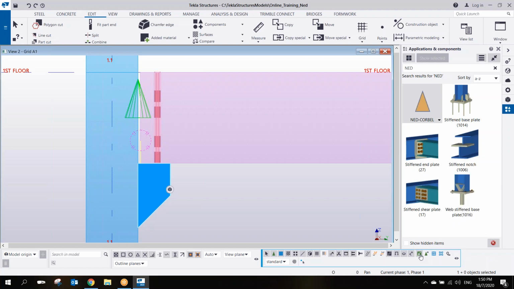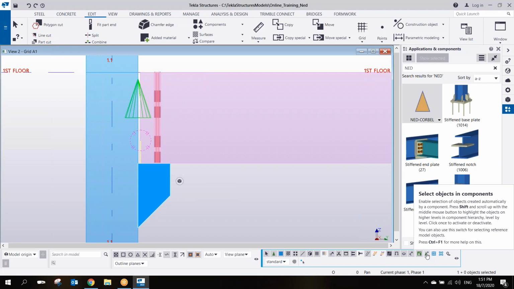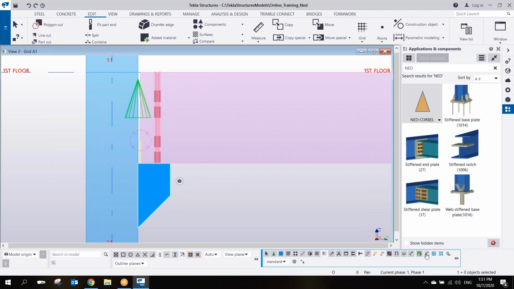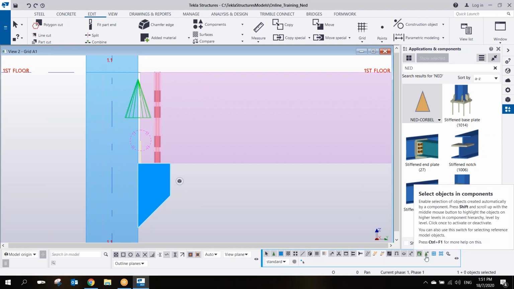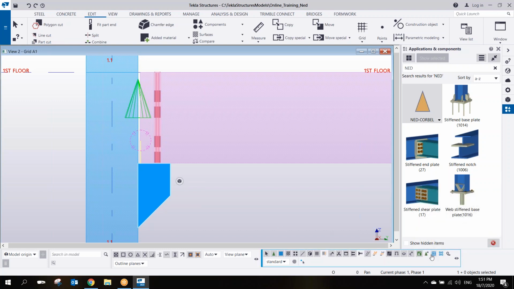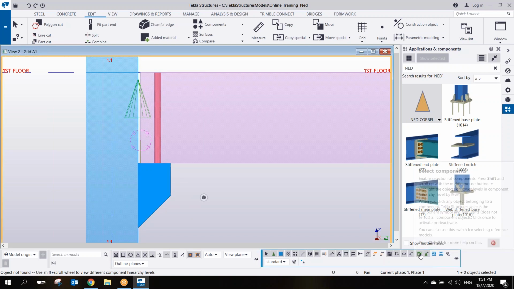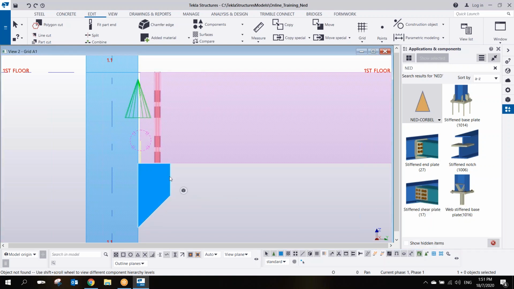All right. So when this one is selected, meaning I'm selecting the component. If I select the right one on the side, this is select objects in component. So if I click on this one, I can select individually. But if I select the component, I'm selecting as a whole. So select objects in component, I can select individually.